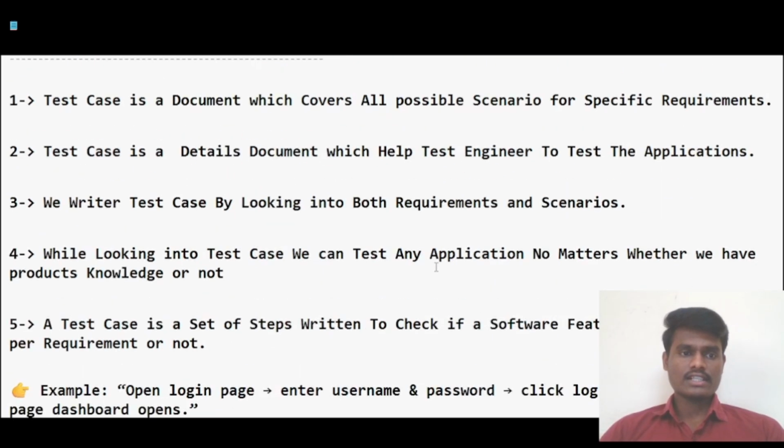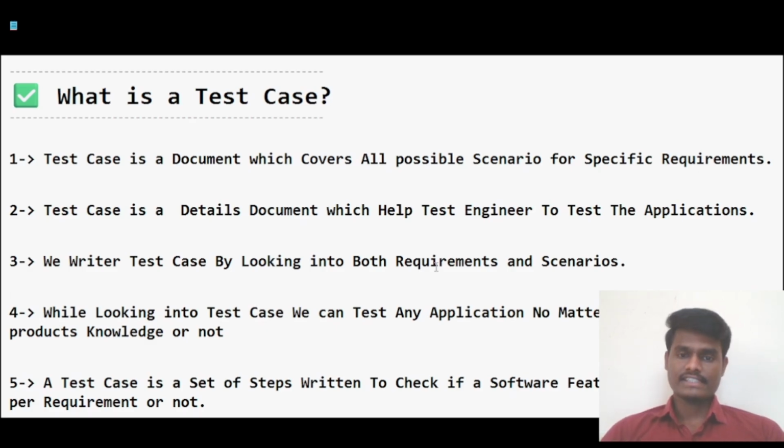So this is all about the basic things of testing. Now I will show you one real time example, guys. Just wait.